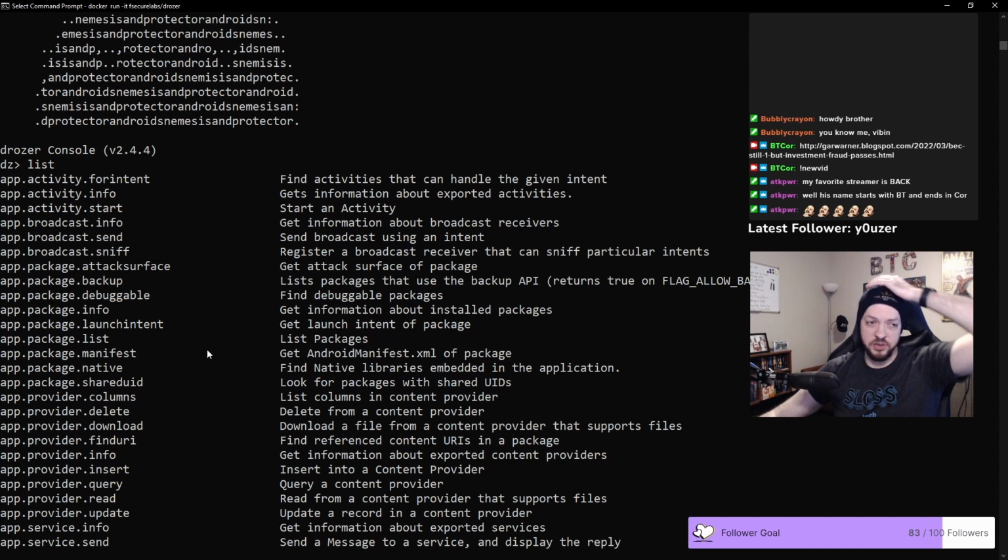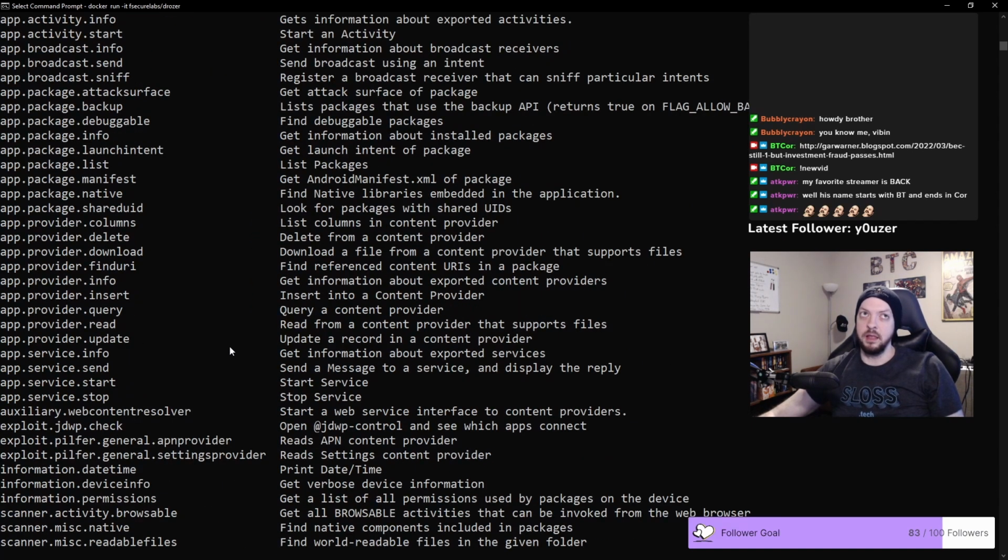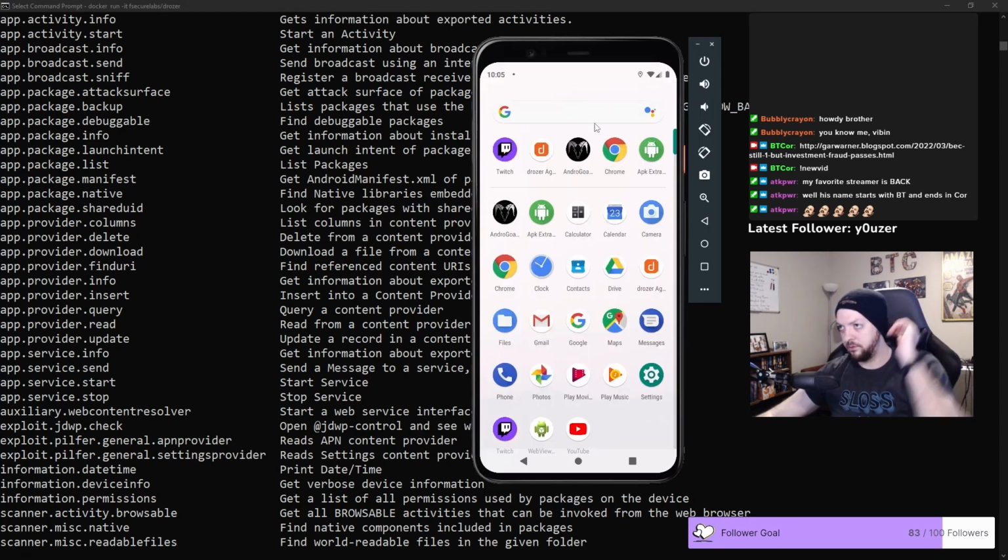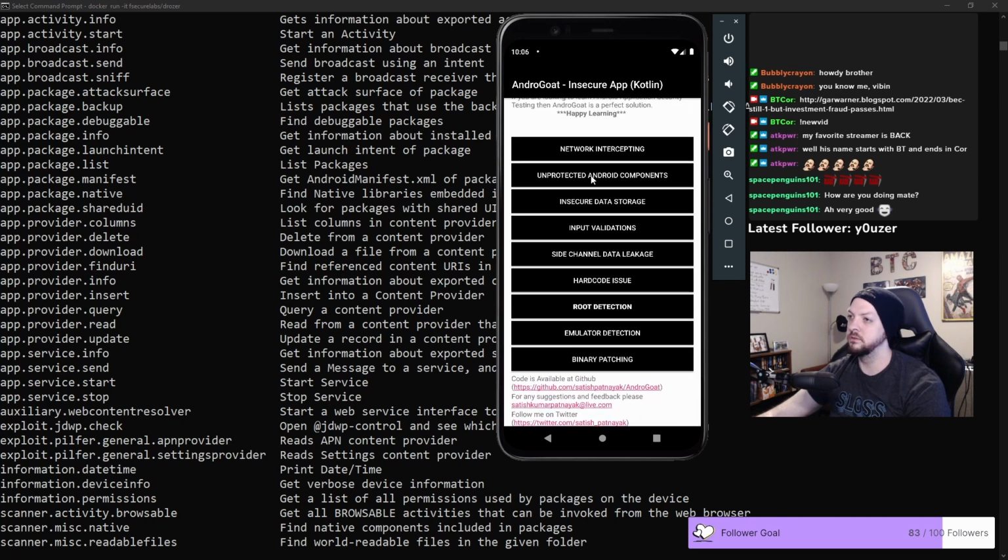There are a ton of things you can actually do with Drozer, but I'm going to look at one example of a way you can use it to manipulate an app. So I'm going to look at our trusty friend AndroGoat. This AndroGoat has a bunch of little challenges. I've already looked at a couple of them before when I've been demoing other things, but the one I'm going to look at tonight is this unprotected Android components.